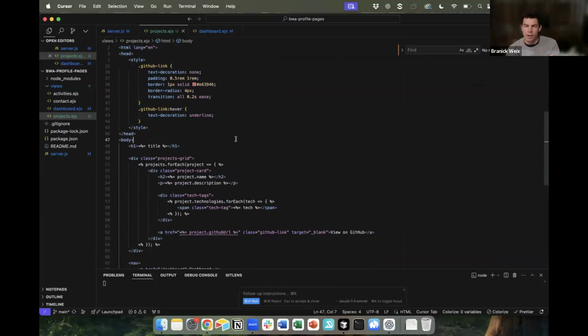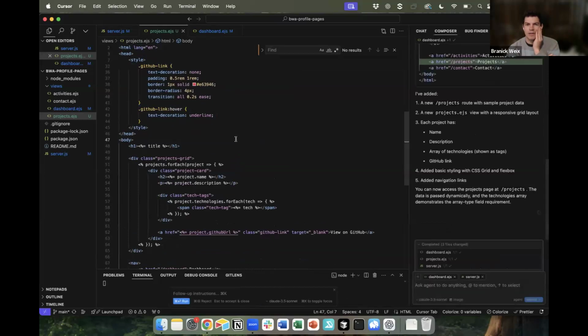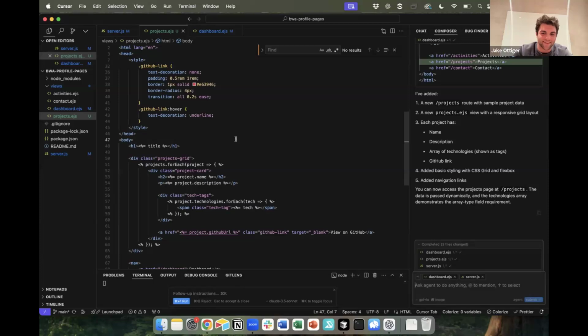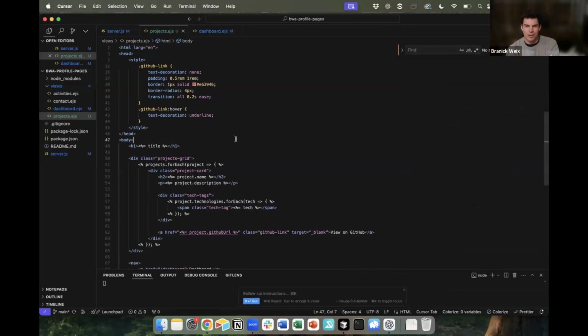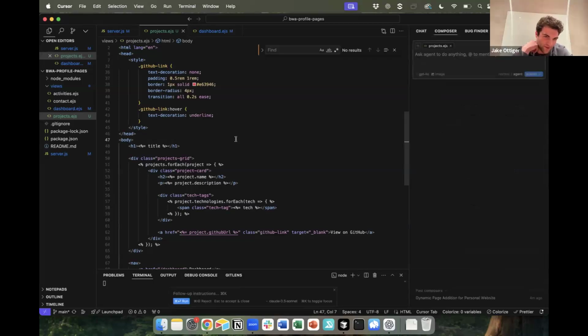Yeah, Jake. Let's say you wanted to make a 1970s themed website. Would it go through and just introduce a 1970s theme to everything? Yes. So let's do that. I'm just going to have Composer do this. I'm just going to have it access the whole code base, but it should be able to figure that out.